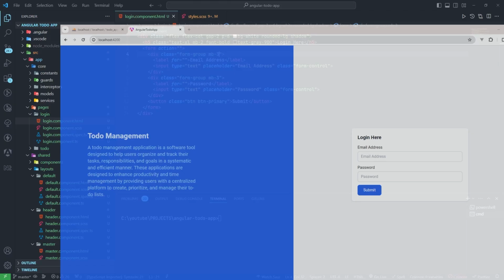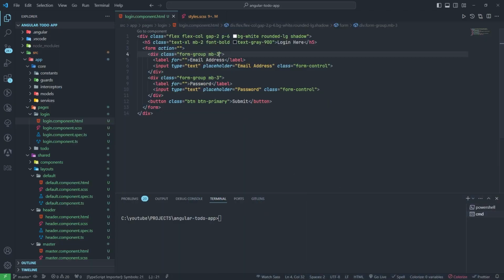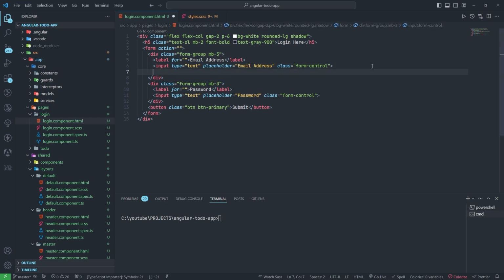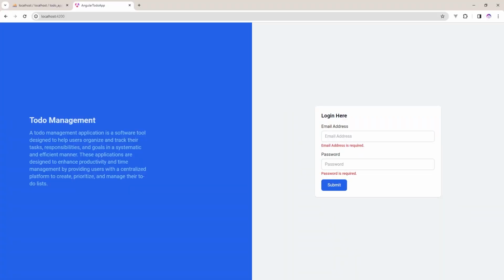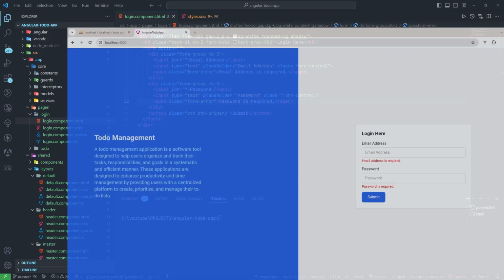Great. Yeah, that's fine. Okay, some span also I want to add here, just like form email address required and for the password required. We can check how this is looking. Okay, email address is required, password is required.